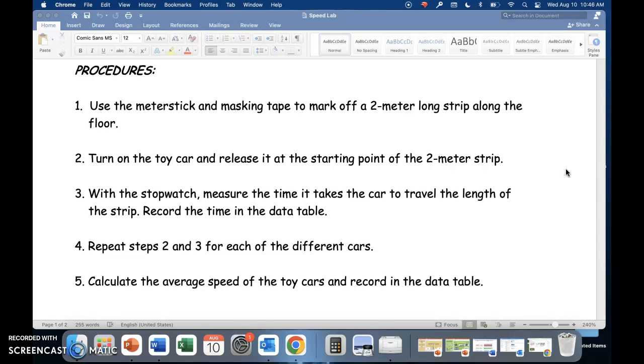Very simple. You're going to use the meter stick and you are going to measure out 2 meters, and you're going to use the masking tape to mark the beginning and the end of your 2 meters. So you will have 2 pieces of tape that you will put down on the floor. You will measure them 2 meters apart. Okay, after you've done that, it's pretty simple.